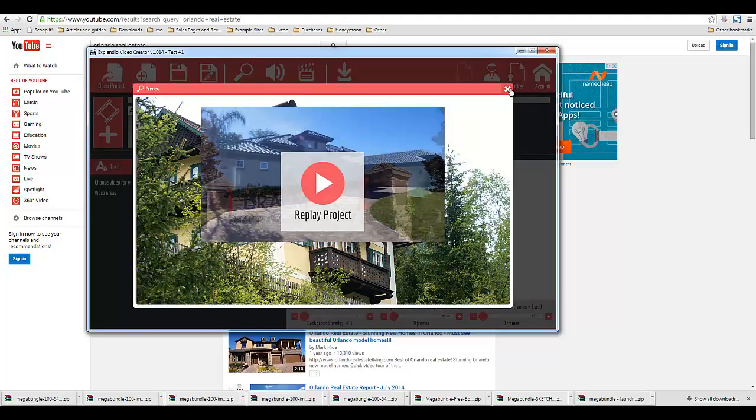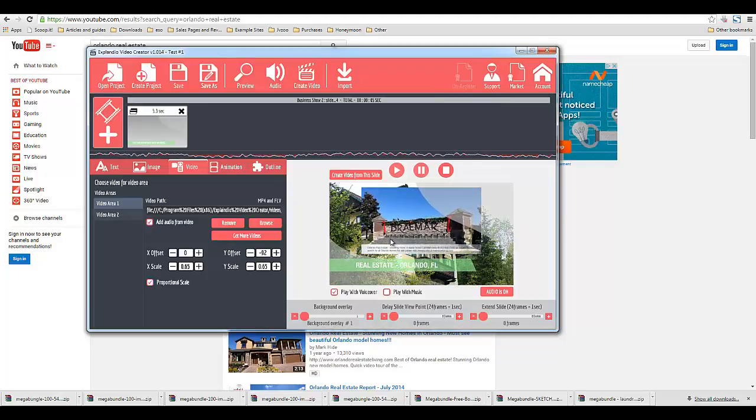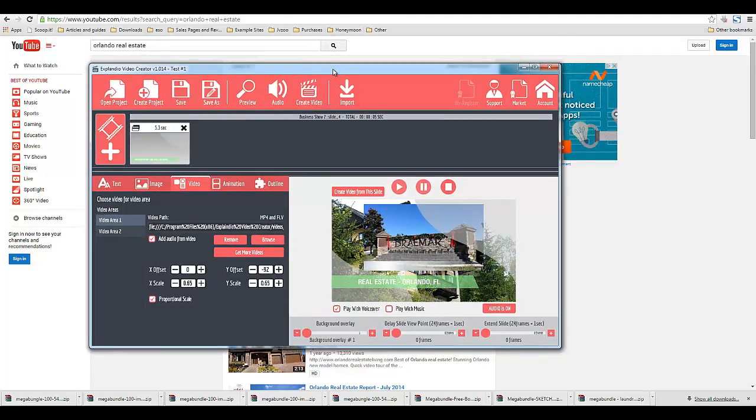So there you kind of see it. It's a pretty cool feature, isn't it? You've got a video playing inside of your video, and you can use the audio from that video. As you can see here, we didn't lose any of the elements, and it's pretty much that simple. So in this demo, I've basically shown you two different things that you can do with Explaindio 2.0.